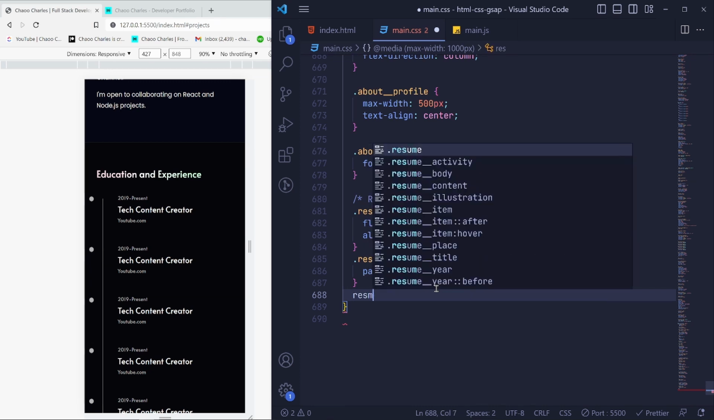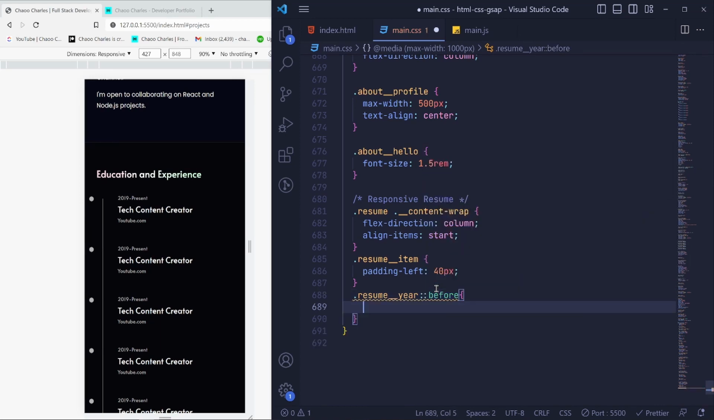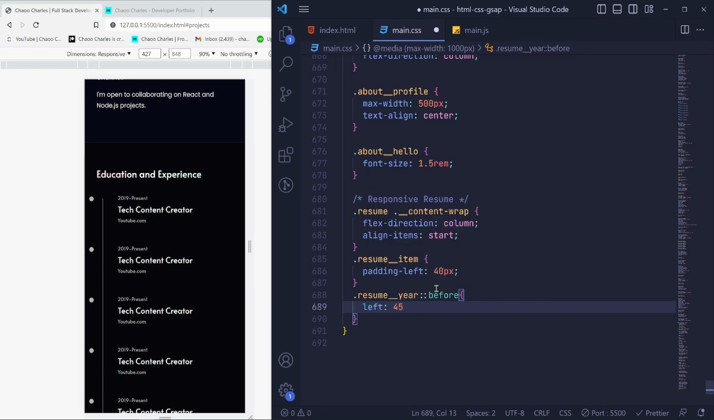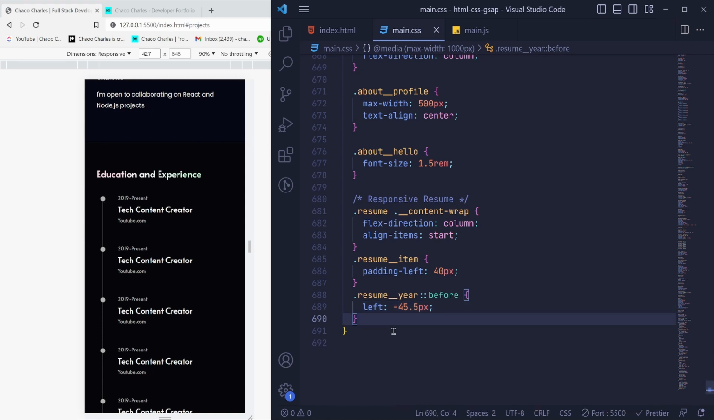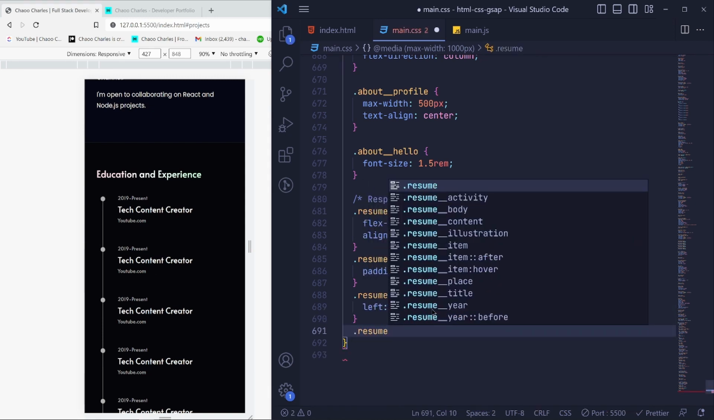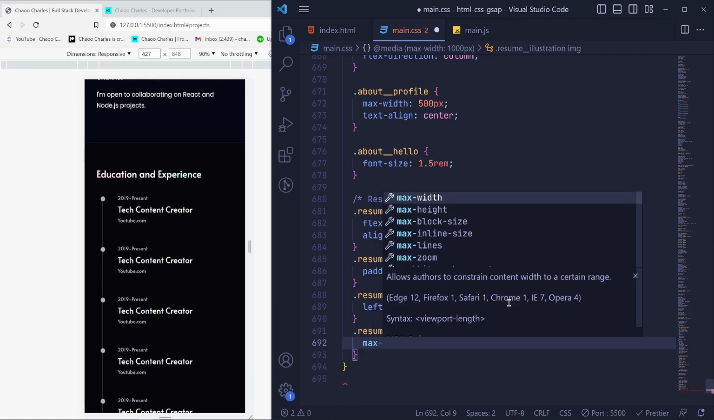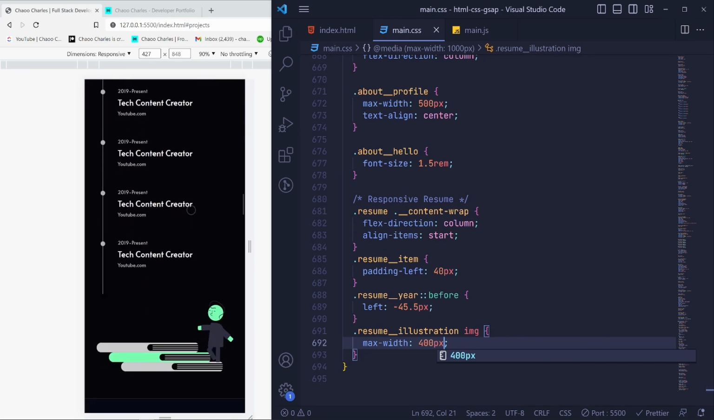So I'll select resume year before pseudo element, and here we will set left to be negative 45.5 px, and save. Now we bring this back there. Awesome. Resume illustration img, and we'll set a max width for this one to be 400 px. Save. Now that looks good to me.